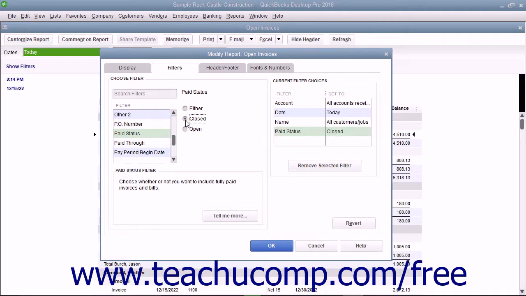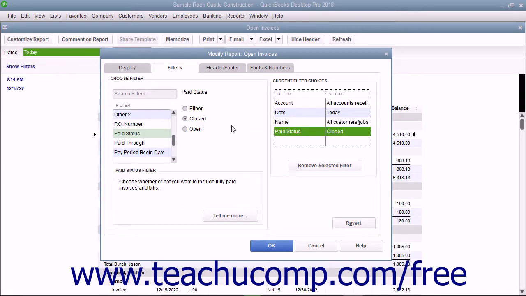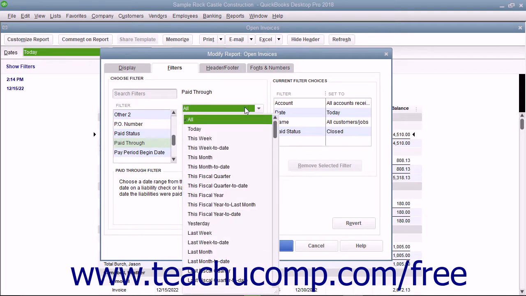Depending on which filter you select, the filtering options vary. Some filters need you to type a matching value. Some let you select from a drop-down menu of choices, and some let you select an option button from one or two possibilities. To add new filters to the report, select the name of a filter to apply from the Choose Filter list and then change its settings.